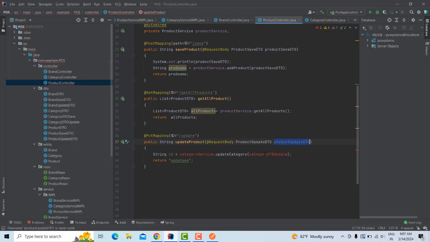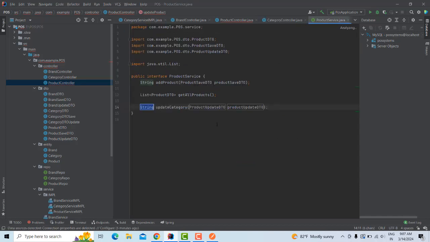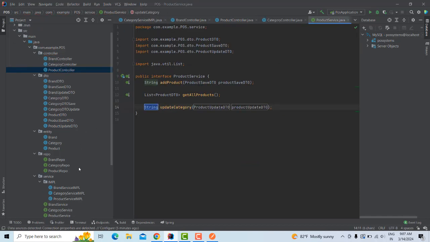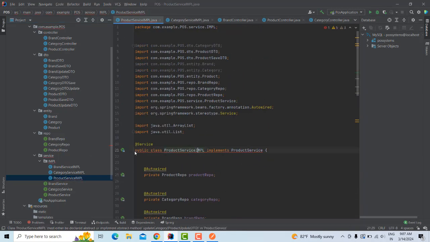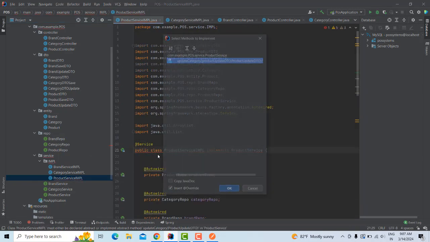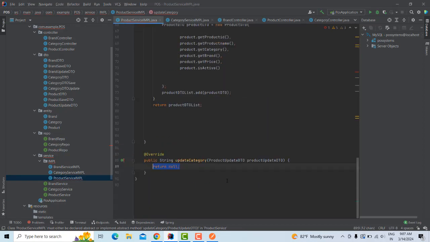The record is coming via the DTO format. It goes to the product service, right? This method you have to create in our service. So we have to go to the service IMPL. So we have to create the method, right? Okay. You have to understand the flow, right?